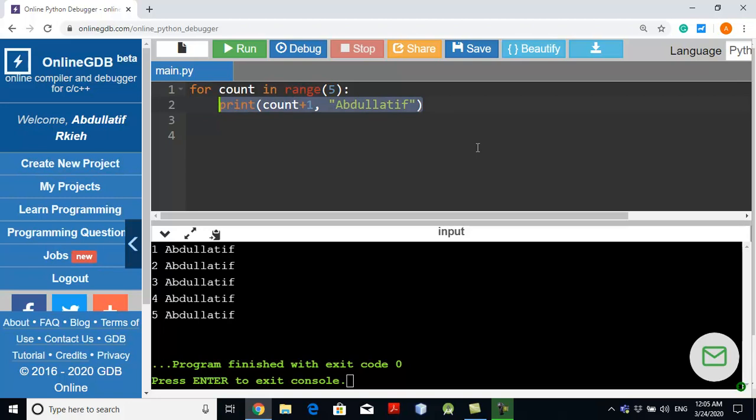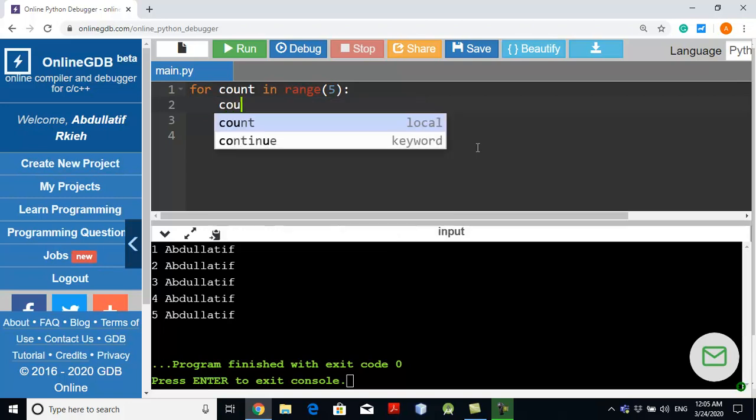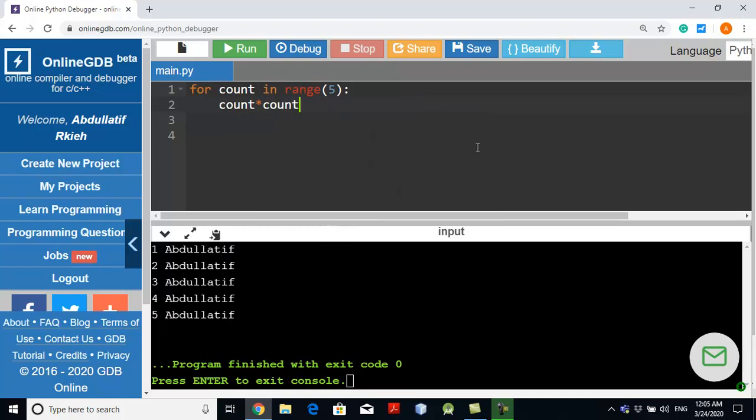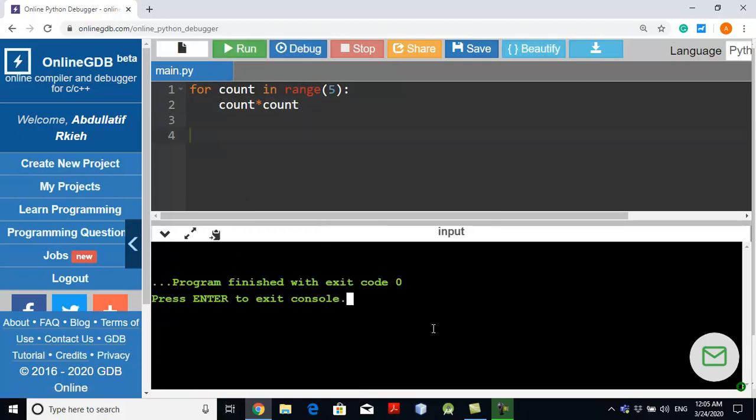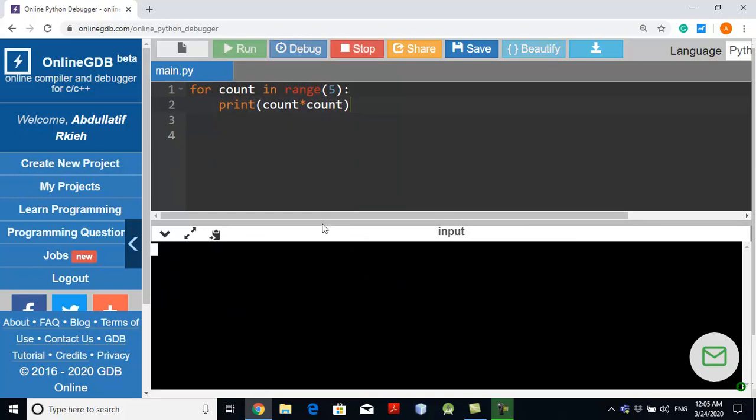Yes, of course I can. So I could do count times count, for example. That's going to give me 0 up to 16. Oh, sorry, I didn't print anything. My apologies. I need to print and put that in there. And again, sometimes you might make the mistake that I did.